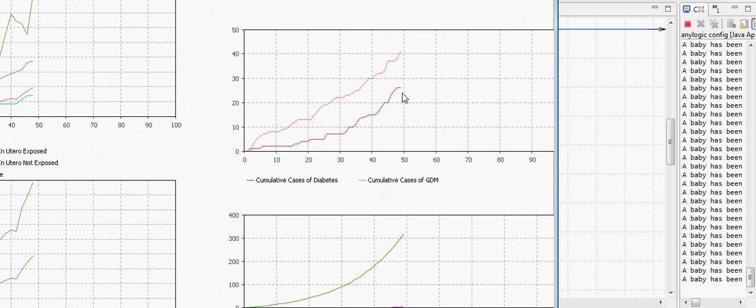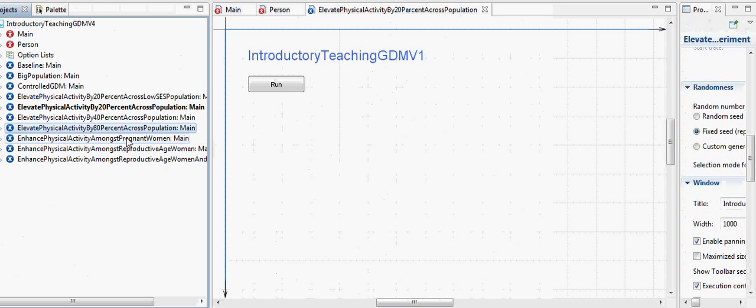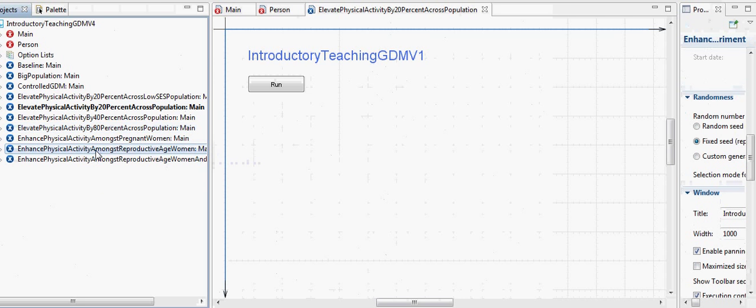In a final case, we might, for example, examine the impact of confining our analysis to only pregnant women, to examine the impact of enhancing physical activity during pregnancy for that particular subgroup. And here we'll look at enhancing it among reproductive age women versus among pregnant women. I'm just going to run the first of those, the pregnant women.